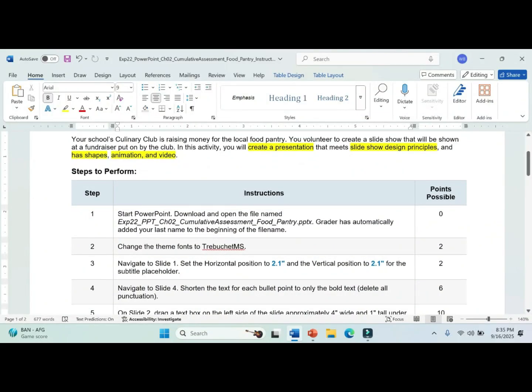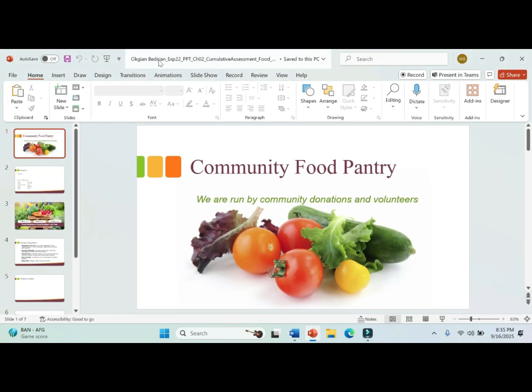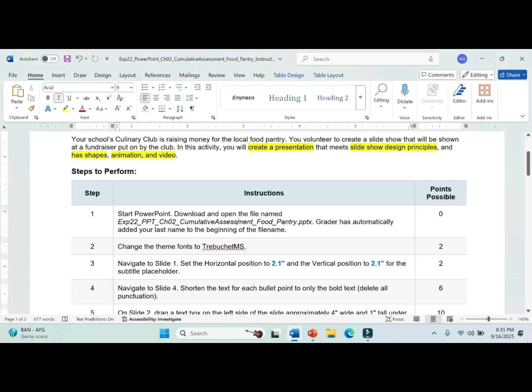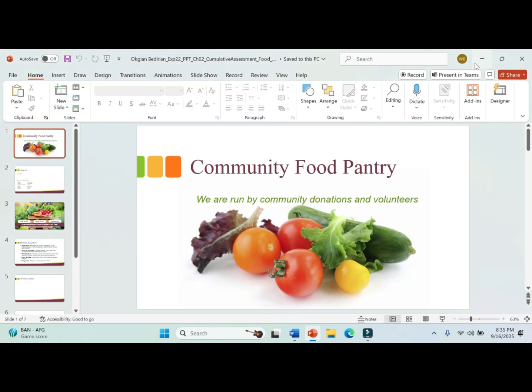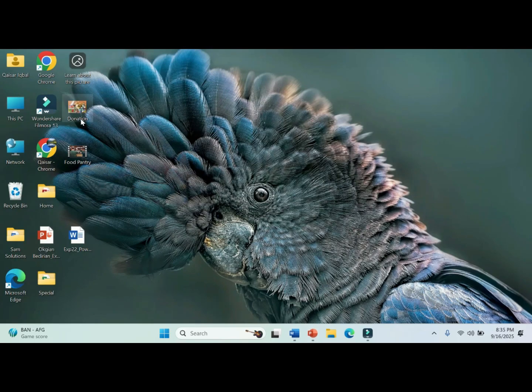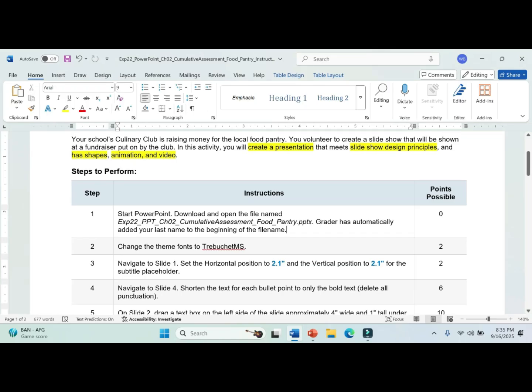Let's start PowerPoint, download and open the file named Cumulative Assessment Food Pantry PPTX. This is our file, and Grader has automatically added my last name to the beginning of the file name. Before starting this project, you must have these two files: the donation image and the food pantry video. Without these two support files, one image and one video, you will not be able to complete this project.